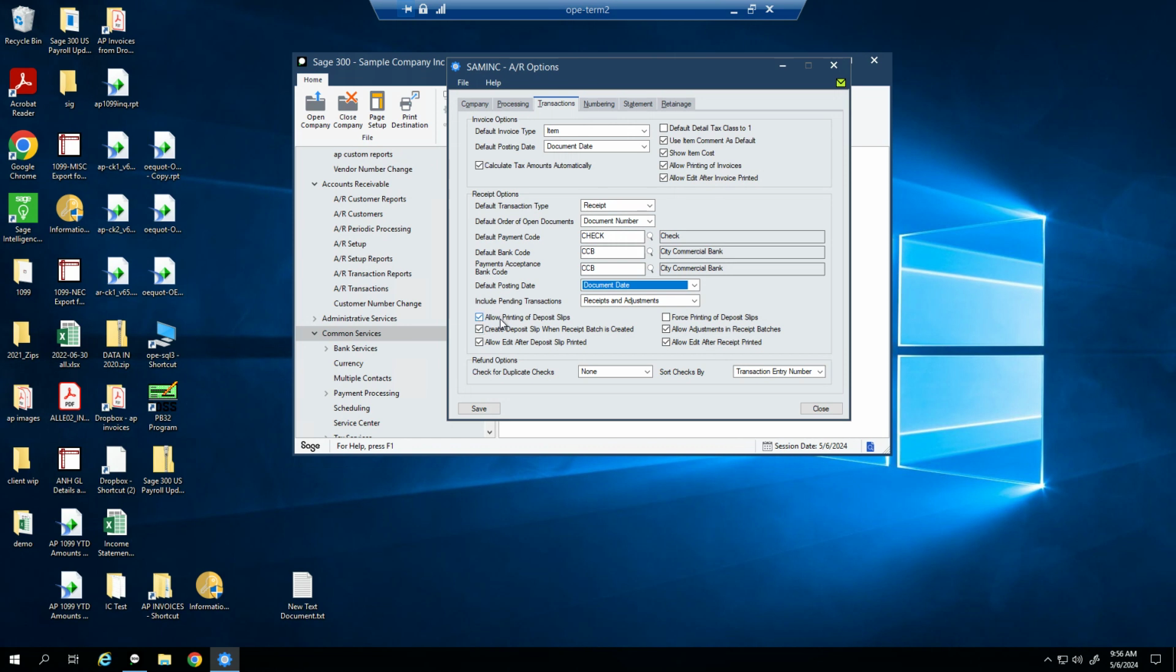Okay, and then allow printing of deposit slips. I would turn that on. Create deposit slip when batch is created. Sure. Allow edit after deposit. Probably. Force printing of deposit slips. That means you could not post your batch until the deposit slip was printed. I wouldn't turn that on because, again, it's annoying.